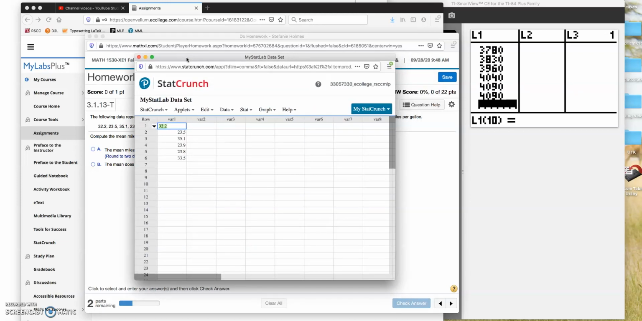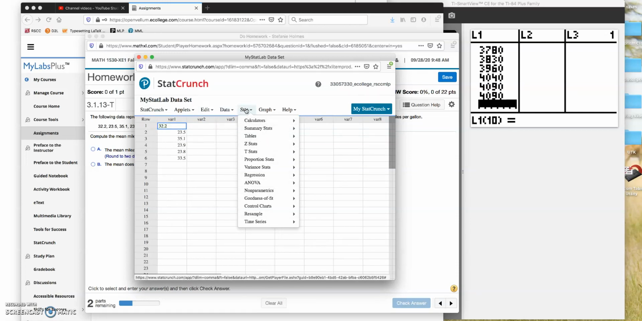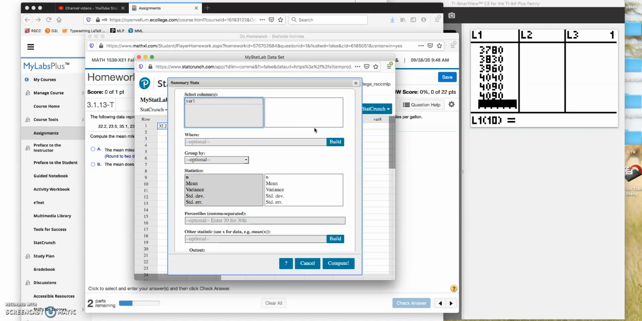So now you can see that we have this StatCrunch window open, and it's loaded our data into column 1, which they just called variable 1. And across the top, we have a bunch of different options. What we want to do is go to Stat and down to Summary Stats. And since our data is organized in a column, we want to pick Columns.